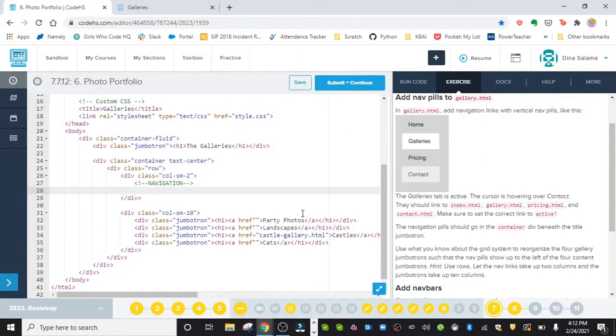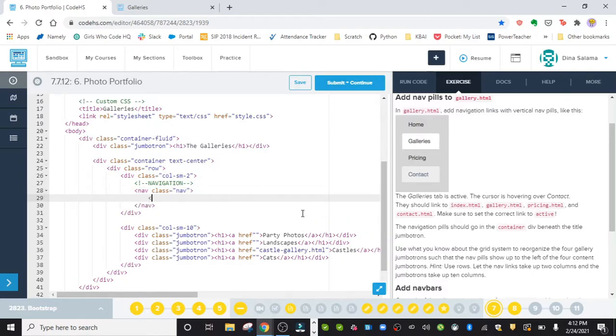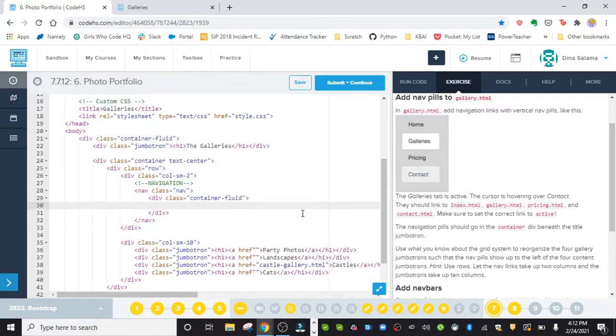To start the navigation, we're going to use the nav tag. We've seen this earlier, and the class that I'm going to use here, the Bootstrap class, is the nav class. Under this, I'm going to put in a fluid container to hold my navigation. And to start the nav bar, we are going to use an unordered list.